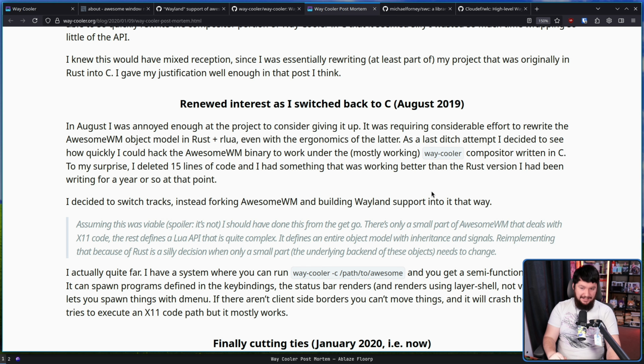And then, as a last-ditch effort, I decided to see how quickly I could hack the AwesomeWM binary to work under the mostly working Waycooler compositor written in C. To my surprise, I deleted 15 lines of code, and I had something that was working better than the Rust version I had been writing for a year or so at this point.